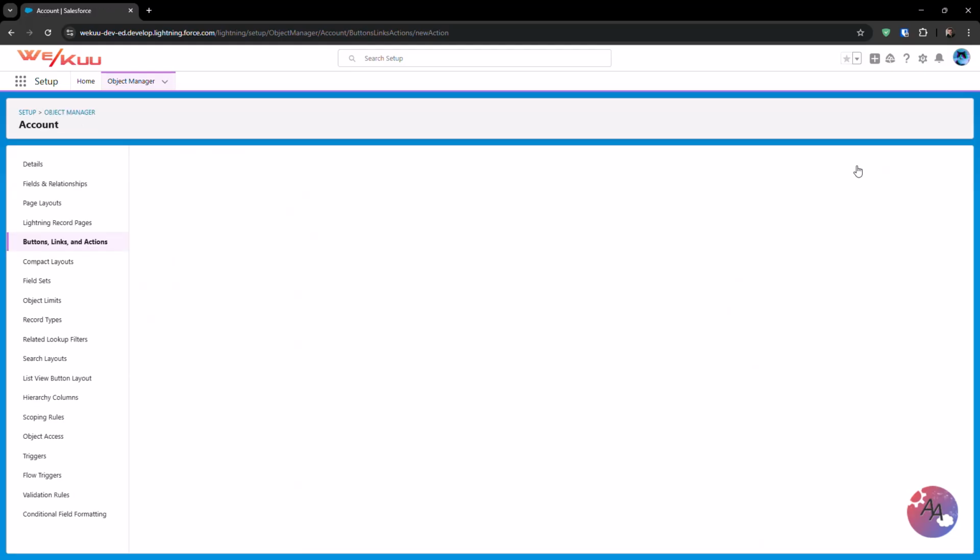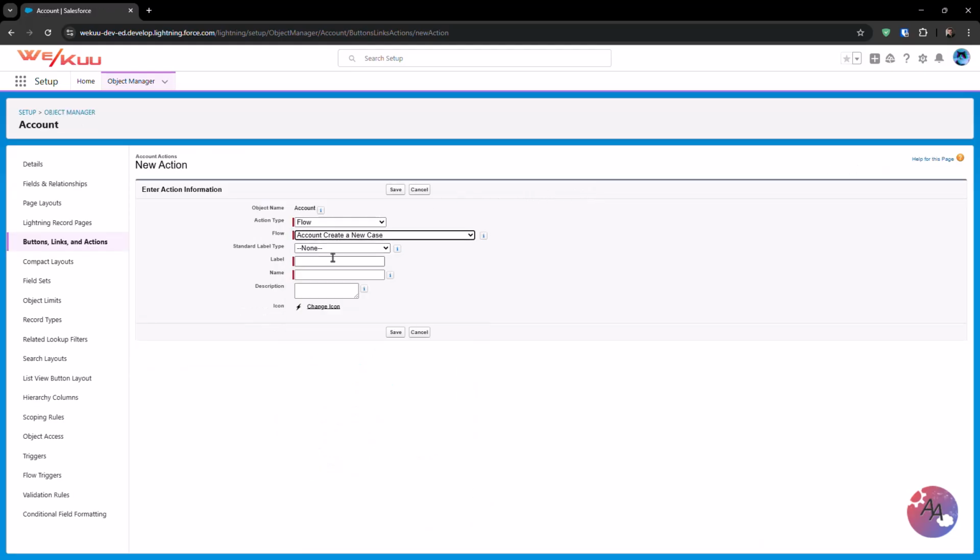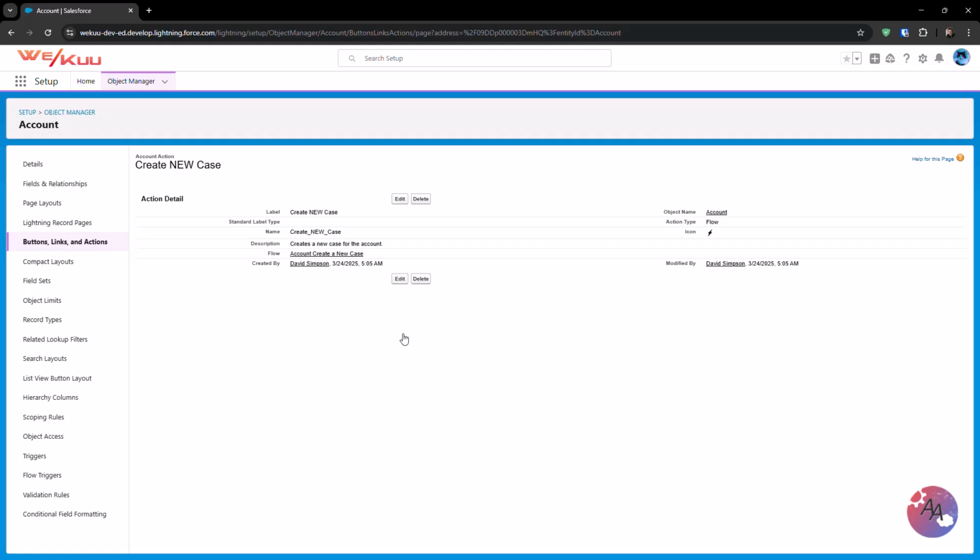When using New Action, we can select the action type to be Flow, and then select the necessary flow from the dropdown. Then, we fill in the remaining details, such as the label and name. Once saved, the action can be added via the page layout or Lightning App Builder.